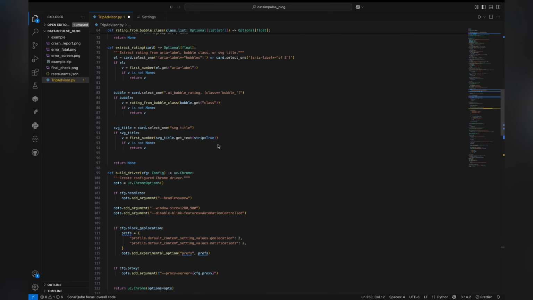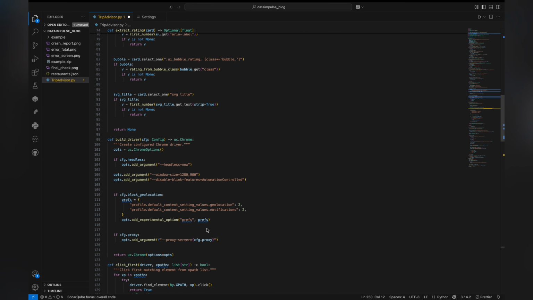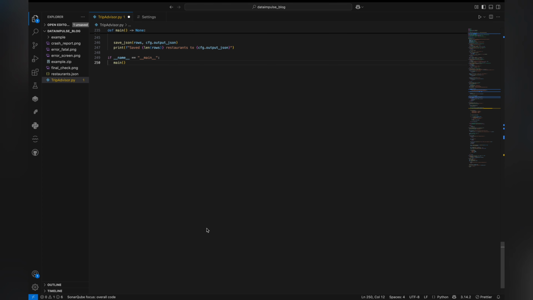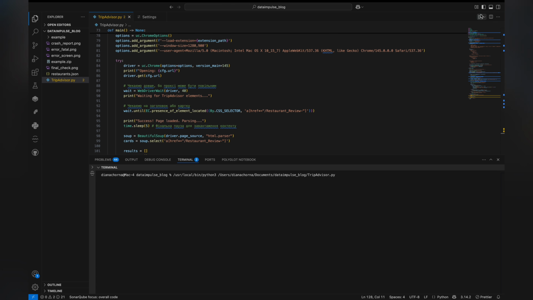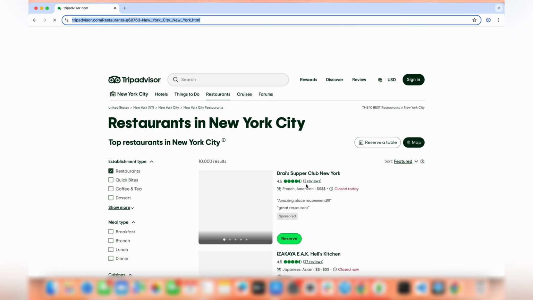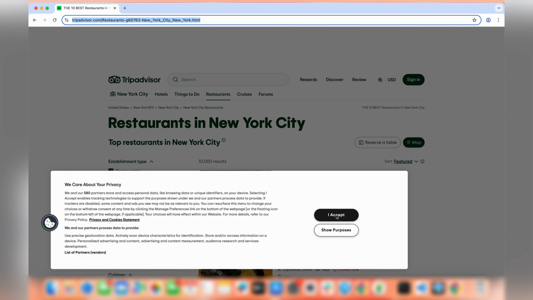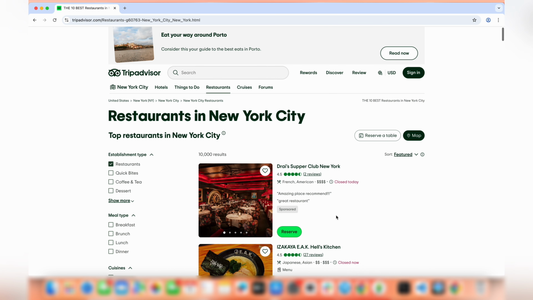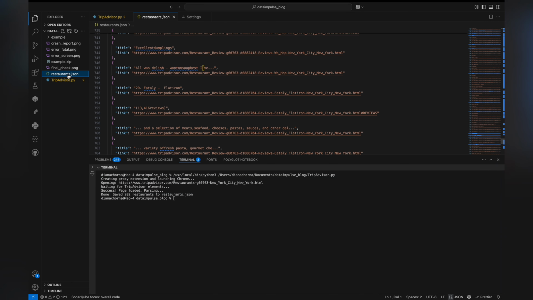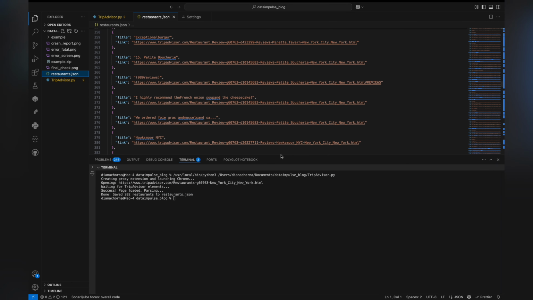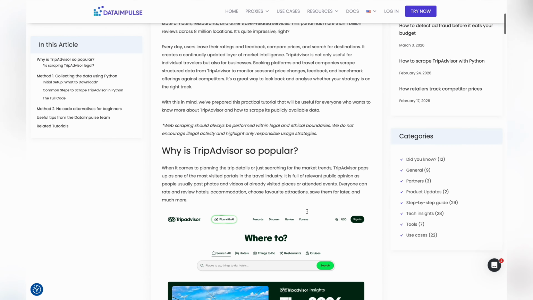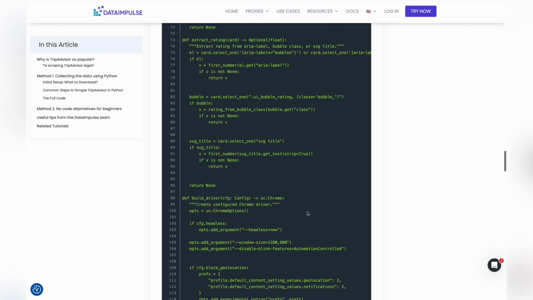Technically, the flow is simple. We configure the target URL, output file, browser settings, and optional proxy. The script launches Chrome, waits for the restaurant listing to load, handles the cookie banner, and clicks Show More to retrieve additional results. Then it extracts the restaurant name, rating, review count, and link, and saves everything into a file named restaurants.json. The full code is available via the link under this video.